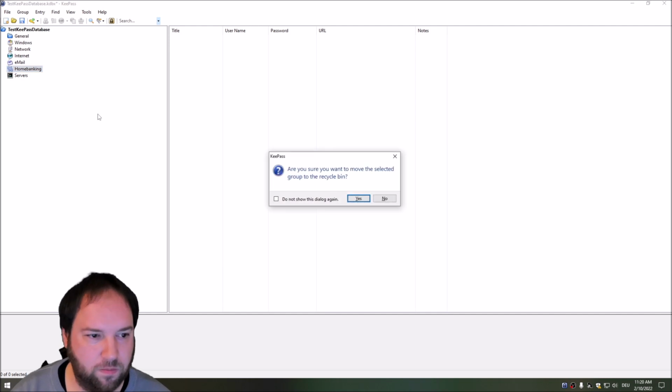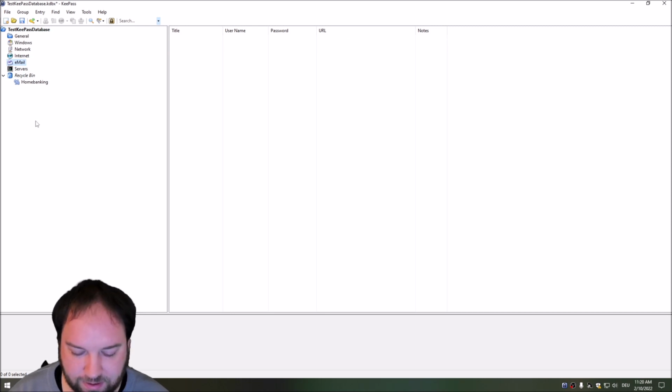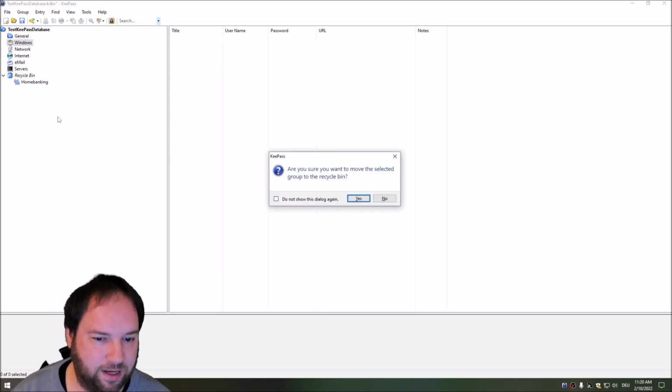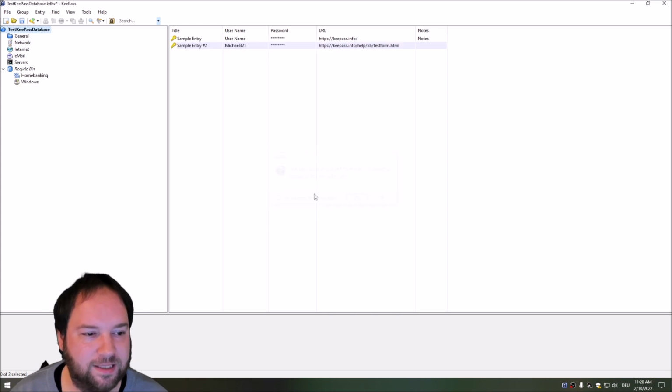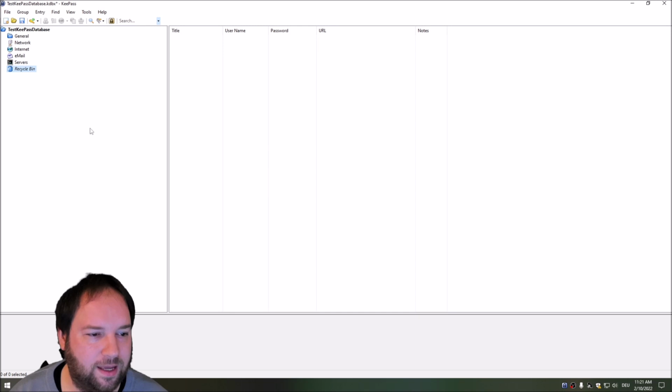Then I don't need home banking because I don't do home banking. And as you can see, I just clicked on the group, pressed the delete button on my keyboard, and then it asks me what I want to do. I don't need Windows, for instance. I press delete and then I say yes. And the nice thing is that it's first stored in the recycle bin. And then we can right click on the recycle bin, empty it, and then our deleted groups are gone.